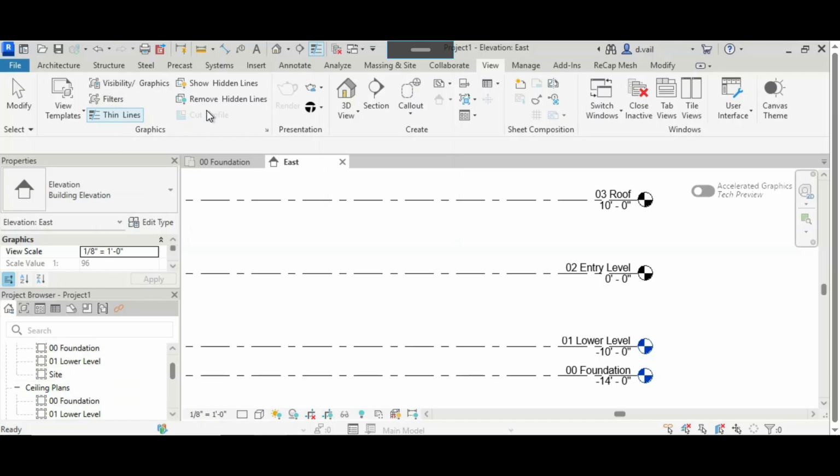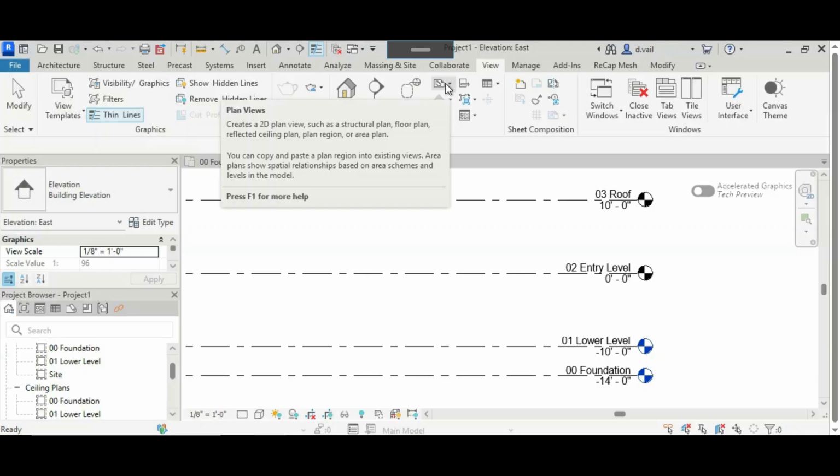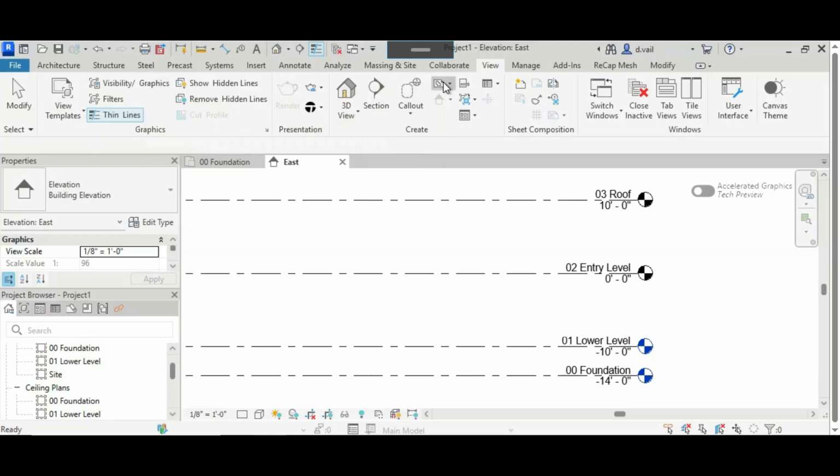The first thing we're going to do is go up to our View tab, click on View, and go to this little icon here called Plan Views. It's a small icon, but if you hover over it, you can see the name come up, Plan Views. Click on Plan Views, and it gives us a couple of choices as to what we want to create. We want to create floor plans and reflected ceiling plans that accompany these two new levels. So we're going to start off with floor plan first.